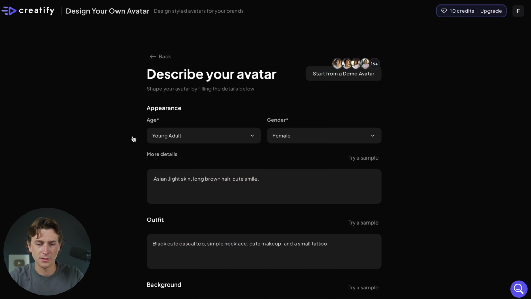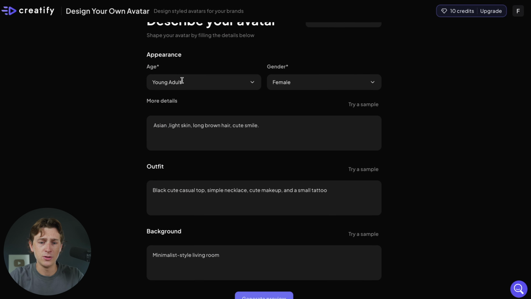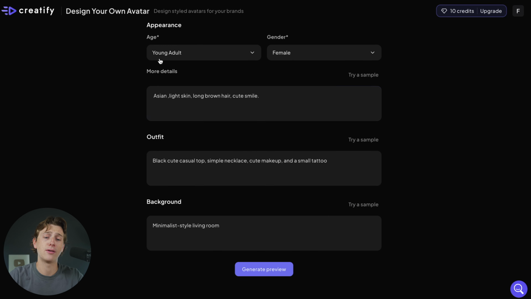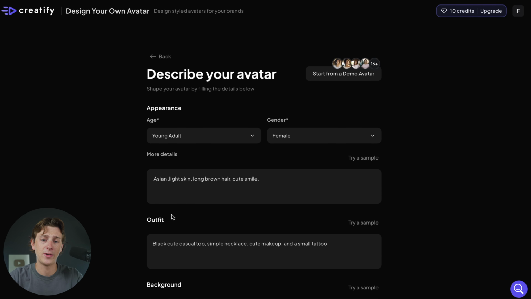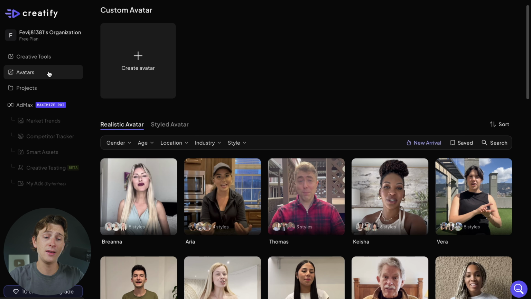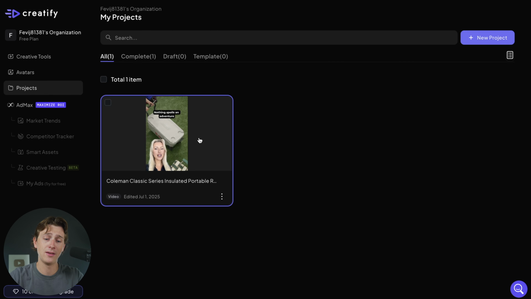Let's just choose this first person here, apply this prompt, and then basically you just go through and describe your avatar, right? You say what their age is, their gender, details, outfits, background, all that good stuff. And then you just hit the generate preview button, and then it will basically give you that kind of sample avatar. Now let's head back and see if our project is good. Okay, this is officially done.